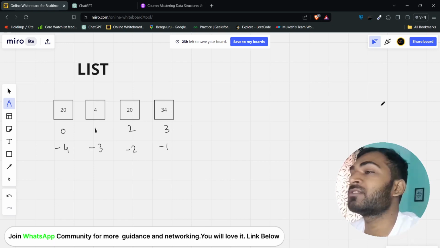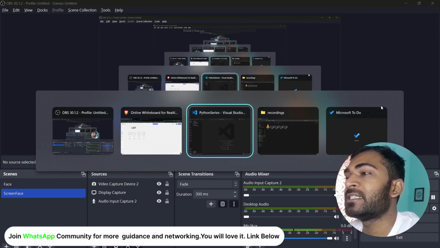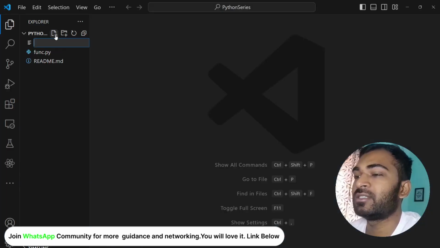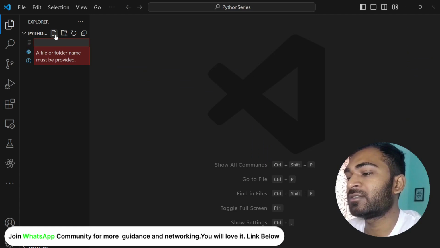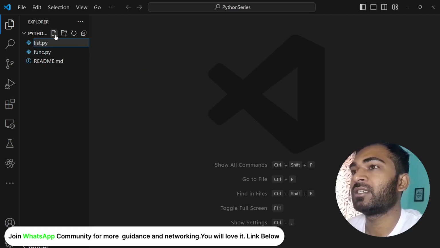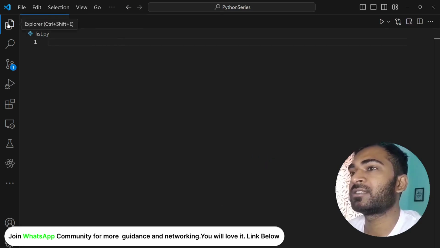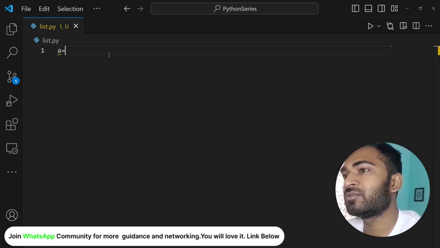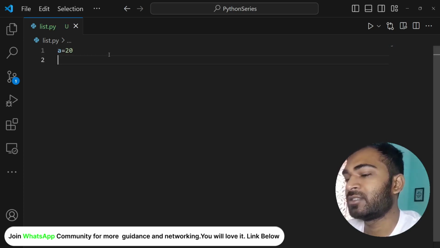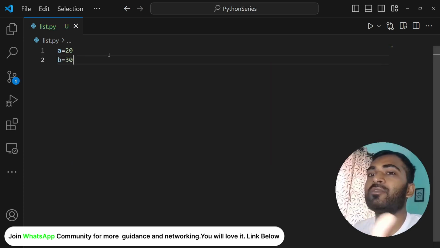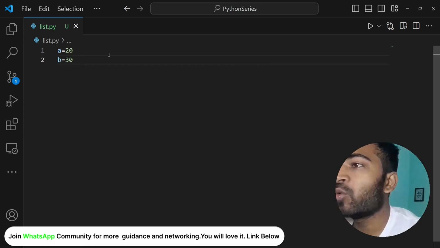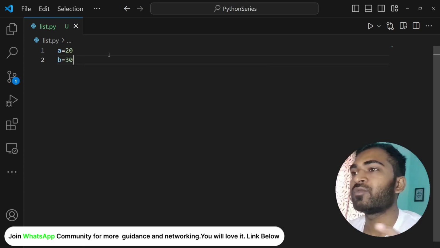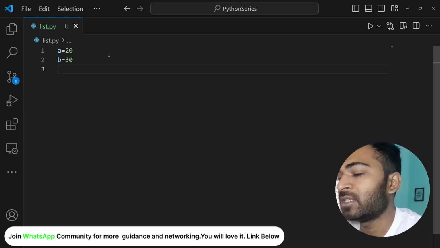So let's get started. What is a list in Python? Let's first create one file called list.py, and then click on the explorer to close it so that we have more space. Now imagine you have variables a equal to 10, b equal to 20, c equal to 30. These are number data types which hold only one value, one number.